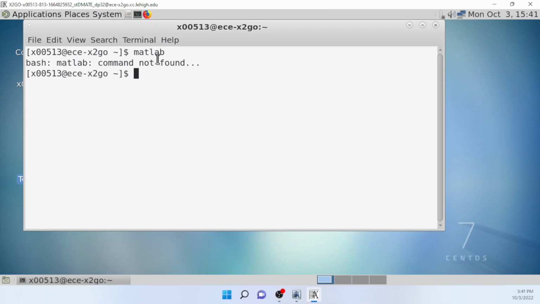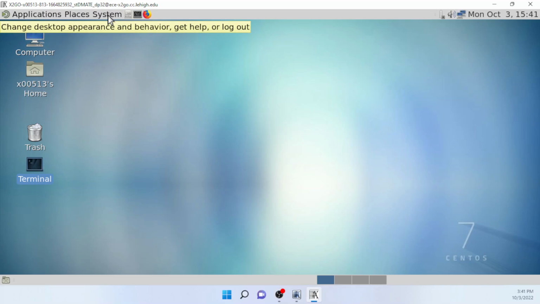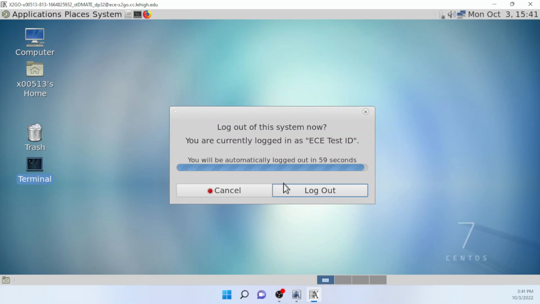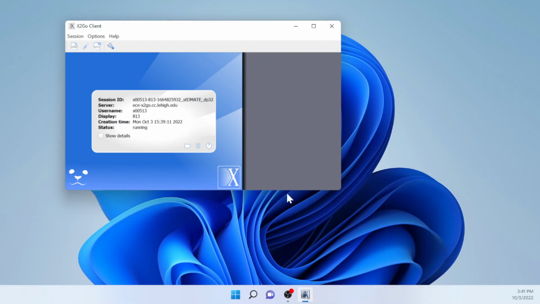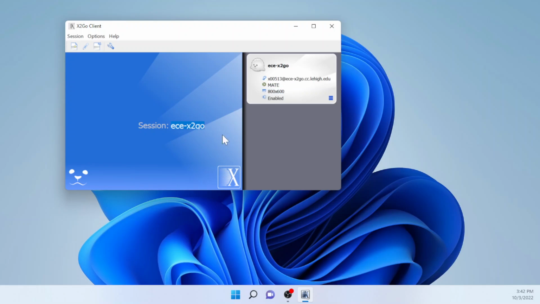Now, what you always want to do is gracefully leave. So I'll type exit to leave my bash session. And then to leave the x2go session, I'll click on the system and I'll click log out. And then I'll say log out. And it brings me back to the login screen on my desktop. And if I hit cancel, that'll pop that box back up there.